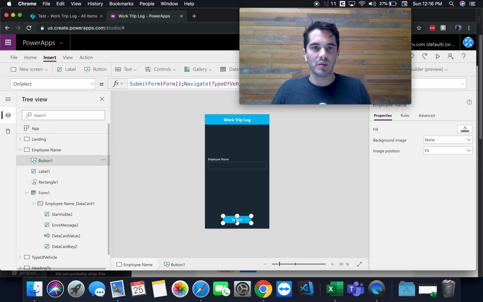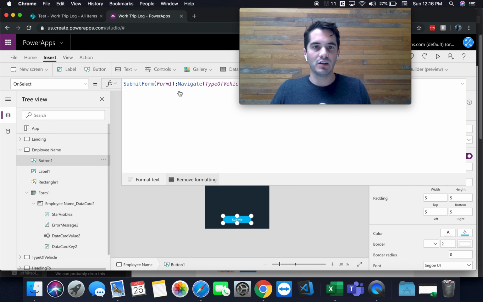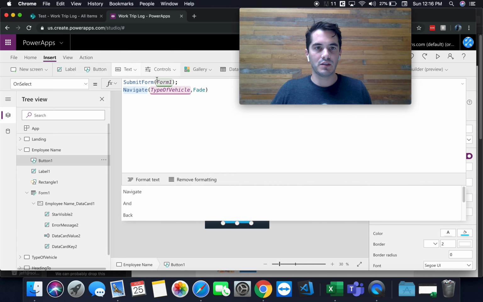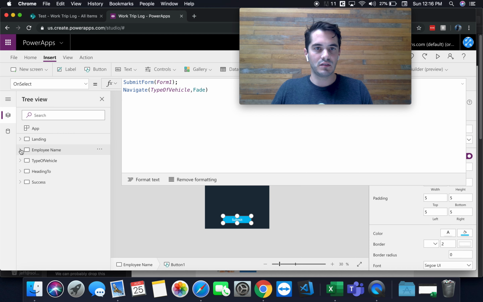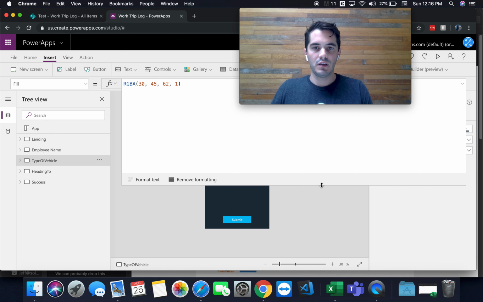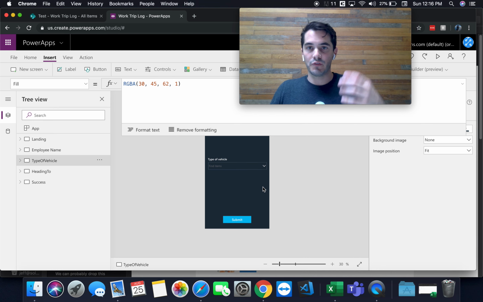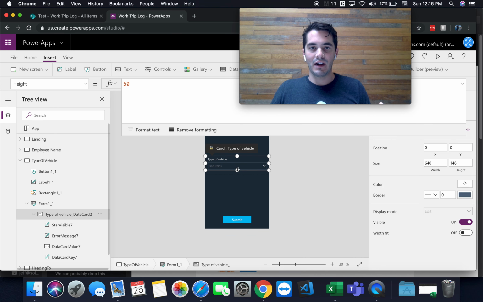Then we're going to add our submit button. And if you see here, I'll get this down a little bit. So we have submit form 1, which is our name, and then navigate to type of vehicle. So that's going to be our next screen. And so that will be here. And then we do the same thing. We add another form, right? And then we add our type of vehicle.